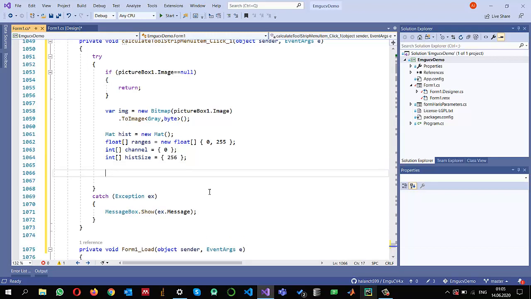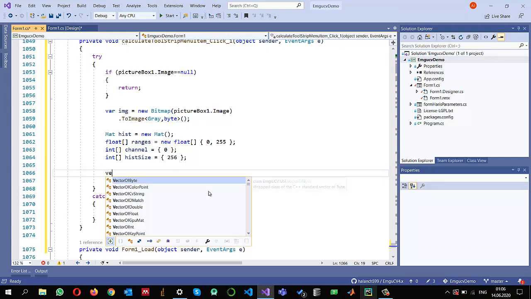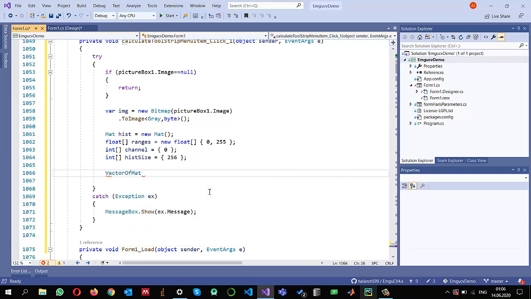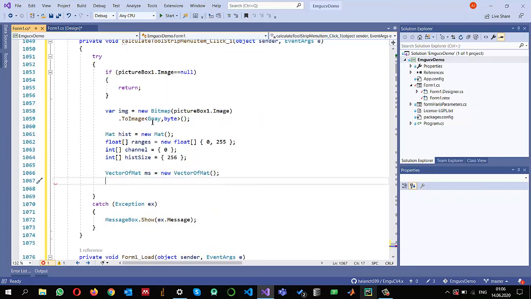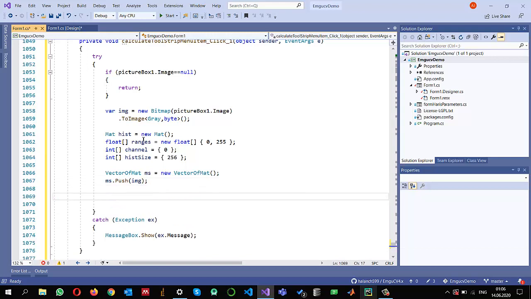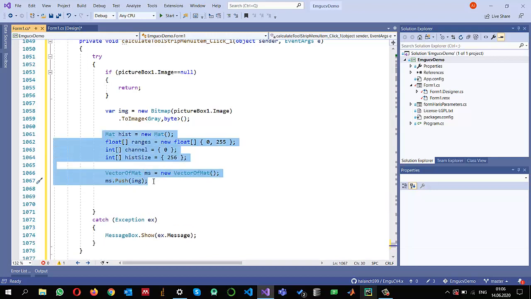And also to calculate the histogram, the CvInvoke.CalcHist method requires a vector of matrices. So I will need to create the VectorOfMat. I can say matrices is equal to new VectorOfMat, and then I can push the image that I want the histogram of. So ms.Push, and here I am going to push img. Okay, so these are basically the requirements that I fulfilled for calling my method.